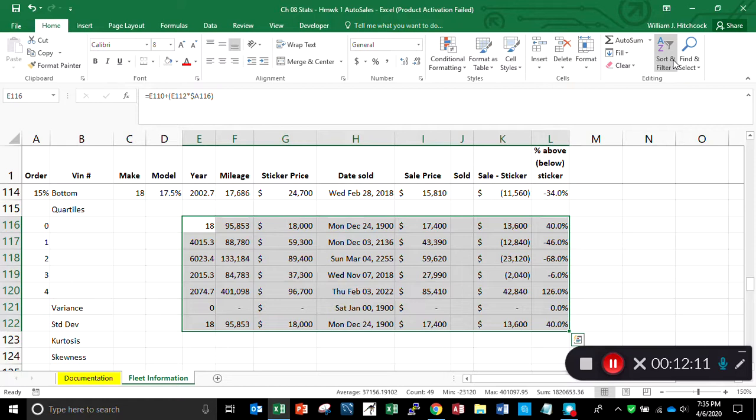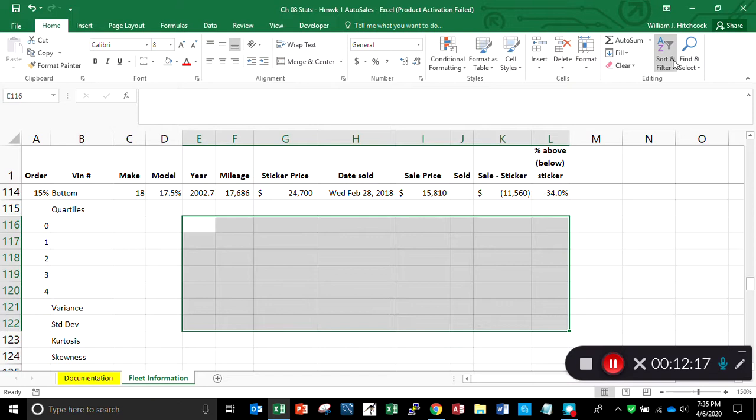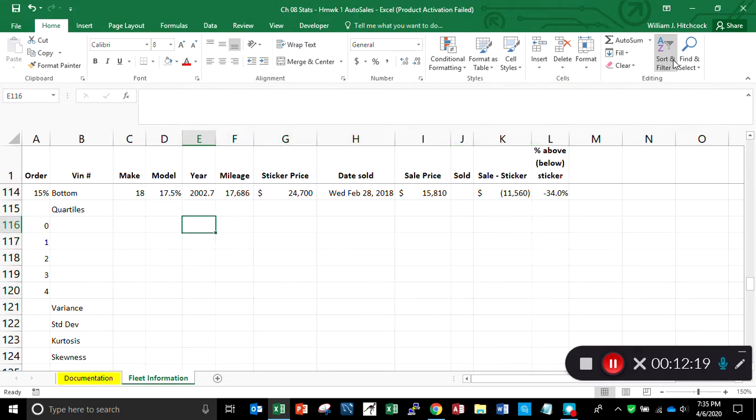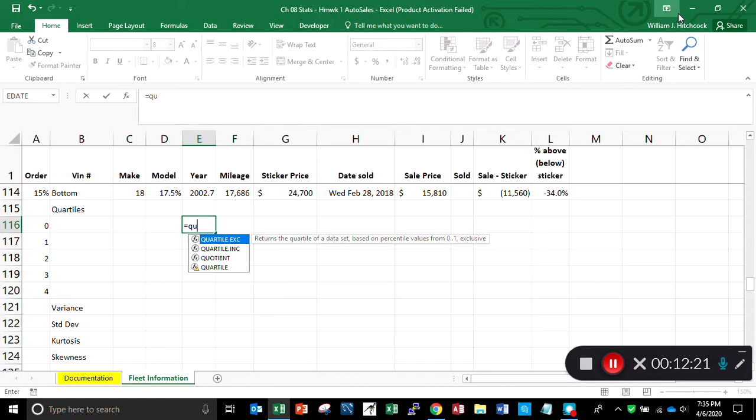Main reason why I just copied all that stuff in there is I just want to get the formats there. All right, so I'll delete it now. So I've got the formats kind of put in. And now what I'm going to do is the quartile, and choose the inclusive one.